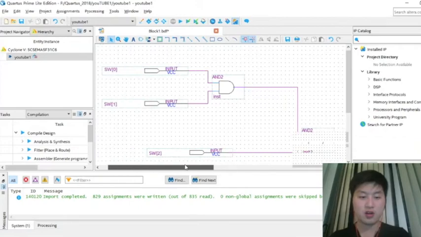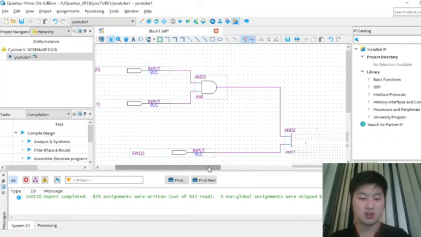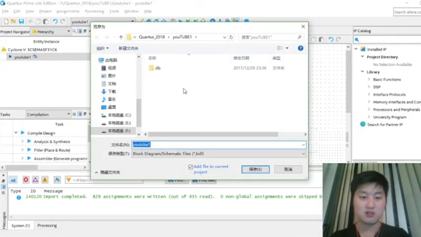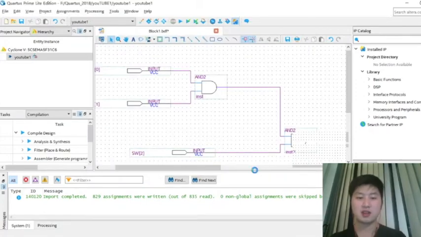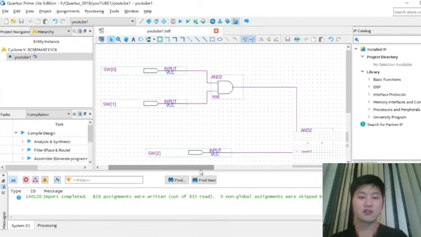After we import the assignments and complete all this, we just hit save. In this case, we'll save it as YouTube 1. Remember, when you create a new file and save it, you have to make sure the file name is the same as your project name, so the top entity name should be the same.